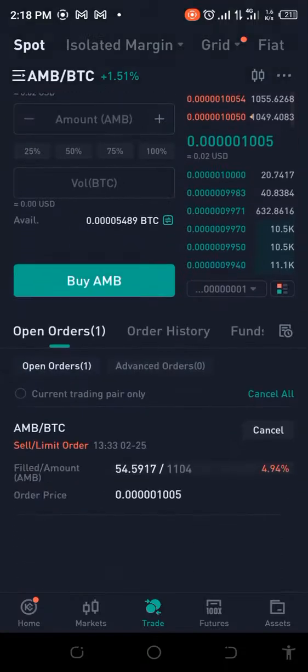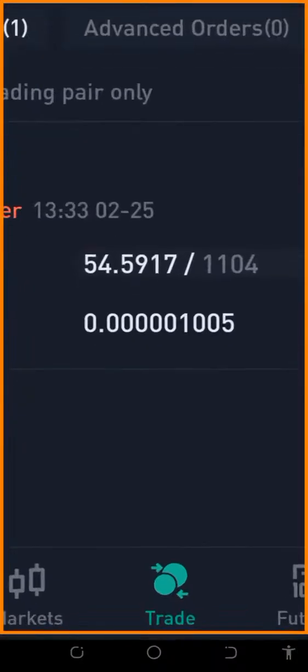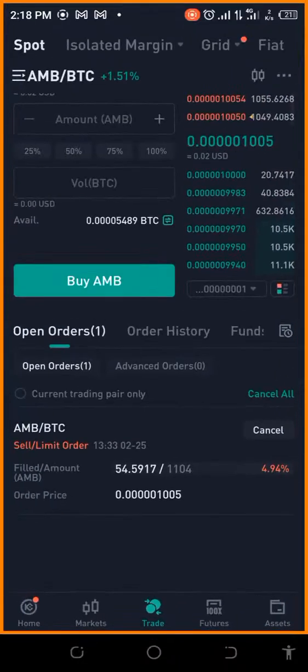Okay, right now it's at 0.0001005. So it's moving up. And as we can see here, part of it has already been bought. So we have, part of it has already been sold. So we have 54.59 out of 1104 already sold at that price.